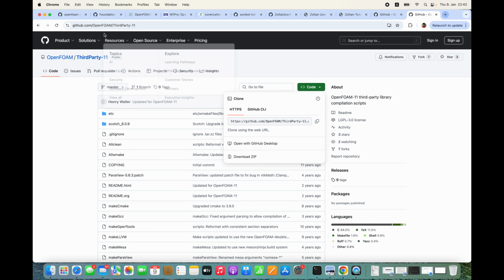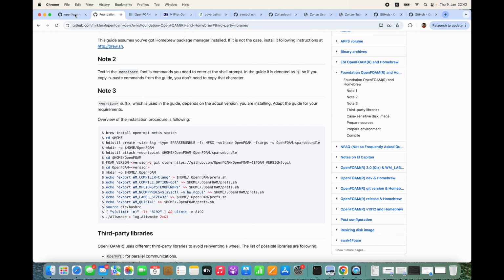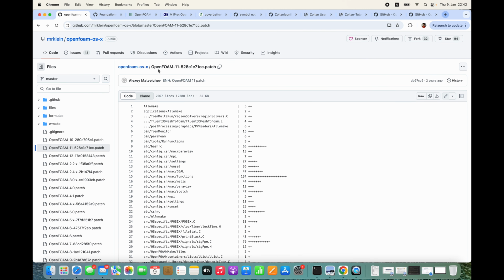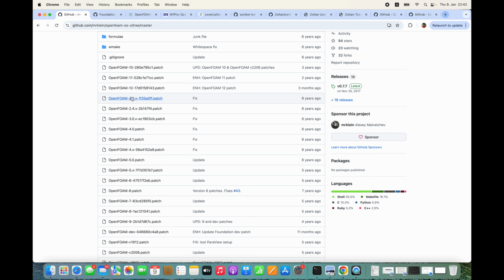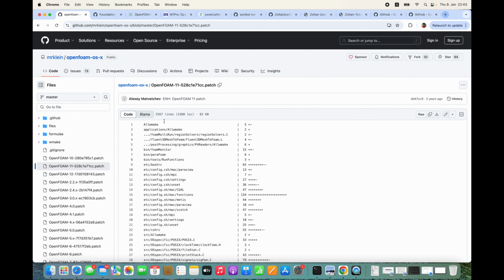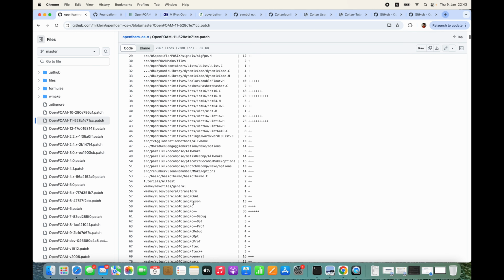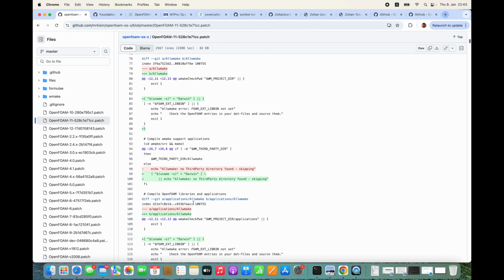Okay. So if you remember from the previous video, Alexei provides us some patch files. And this patch file, I'm going to click on that. So you see that for different versions of OpenFOAM, he provides you patch files. And in today's video, as I said, I want to try OpenFOAM 11. So you see that we have this patch file. When you click on it, you see a bunch of pluses and minuses. And again, we talked about what it means.